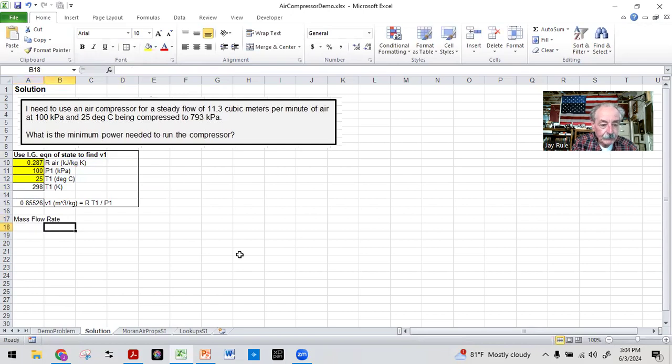Okay, the volumetric flow rate, 11.3. That's going to be AV1. And the units are meters cubed per minute. Okay, I just fat fingered that in. Okay, V1, meters cubed per kilogram. That equals whatever that number is. And I'm going to turn that blue.